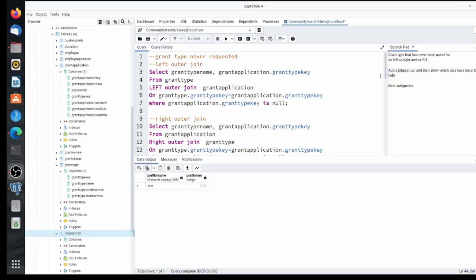All right, we're going to look at outer joins. The first outer join we're going to do is look at what grant types have never been requested in a grant application. And the first one will be a left outer join. A left outer join returns every record, whether it matches or not, from grant application, but only the matching records from grant type. All right, so I'm going to select grant type name, and I'm going to select the grant type key from grant application so that you can see what happens here.